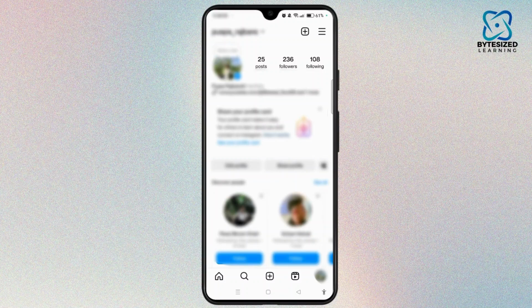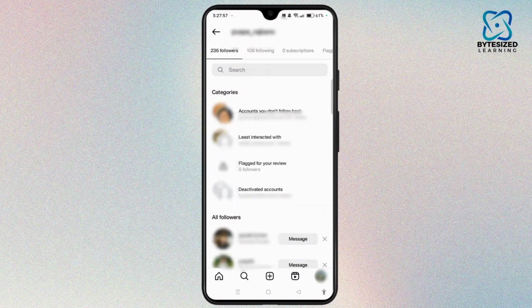Simply select followers. Now on this page you will see different categories like accounts you don't follow back, least interacted with, flagged for your review and deactivated accounts. Simply you need to tap deactivated accounts and you will see all the deactivated Instagram accounts.